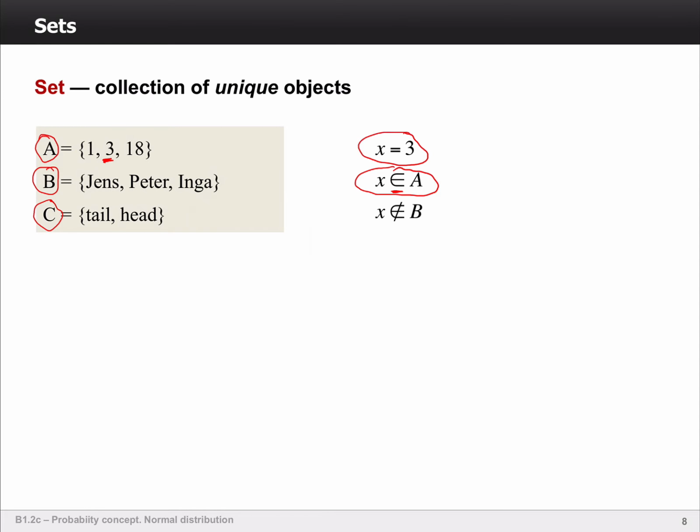Then we can write that an object does not belong to a set using this symbol. This symbol means does not belong to a set. If you look at B, you have 3 objects in B and none of them is equal to 3. So apparently object 3 does not belong to set B. Okay. You can also identify an empty set. An empty set is just a set without any elements. It's like an empty box without anything. So this is how we denote the empty set.